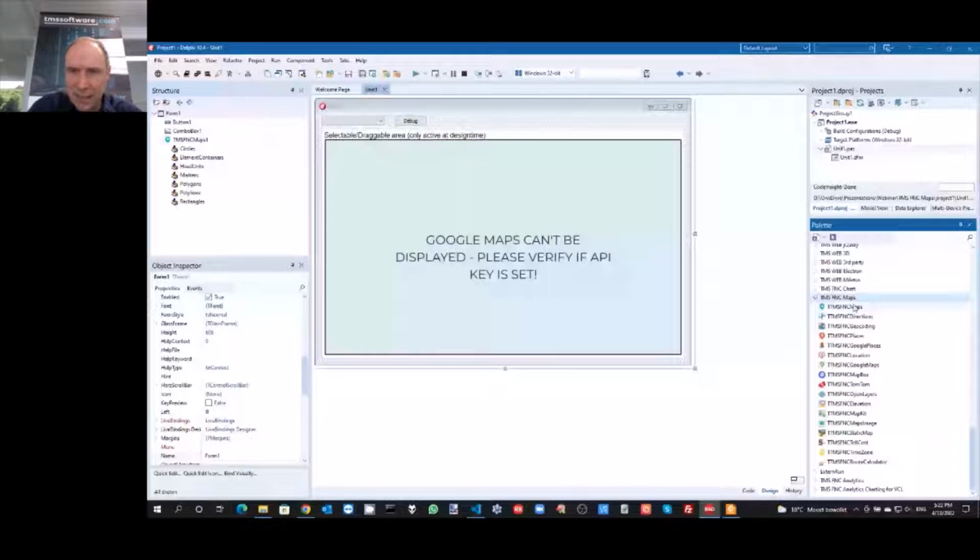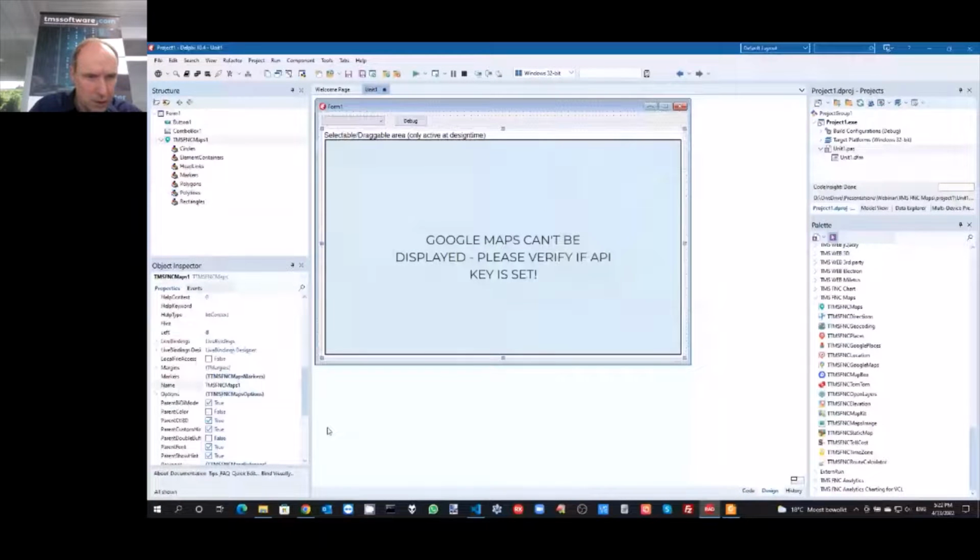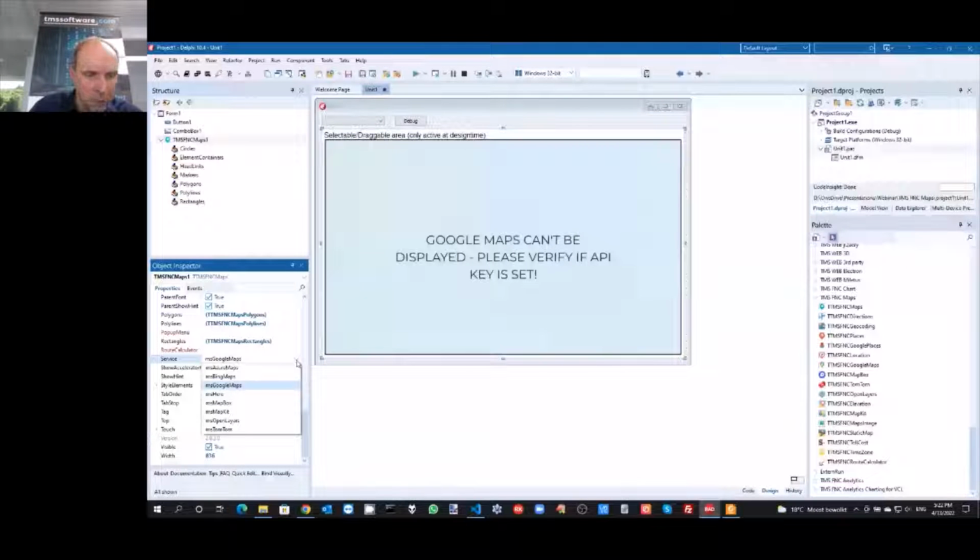While TMS FNC Maps can, if we select the component on the designer, through the service property, select the different mapping services that are built-in supported.